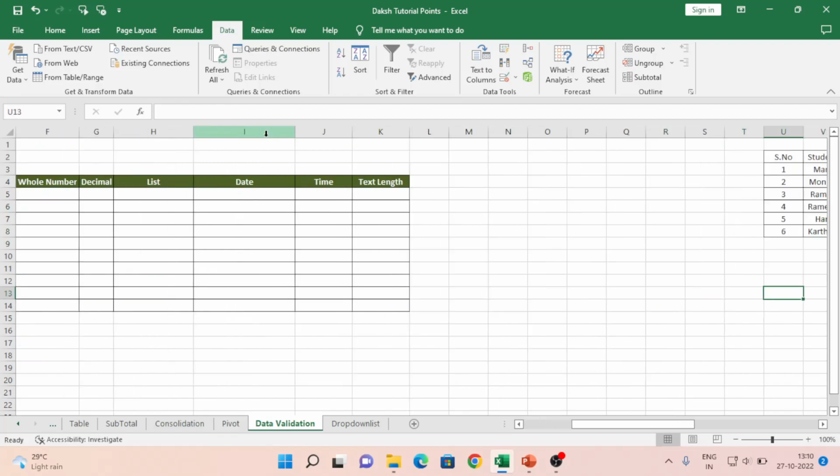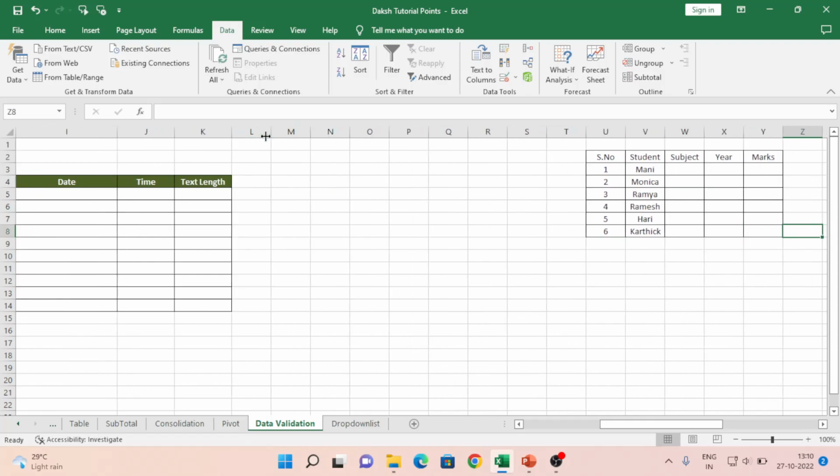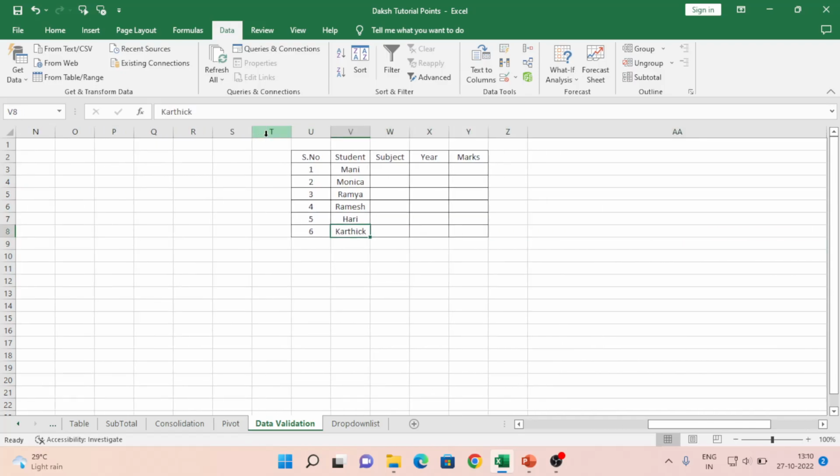So what is this data validation? I have a small table. Say for example, I have taken serial number, student name, subject, year and marks. In this I want to make sure that only these four subjects are available to be selected for the associate, and in the year field I should be selecting only these years. We cannot have any others entered. And then in marks I should be entering only from 10 to 100.